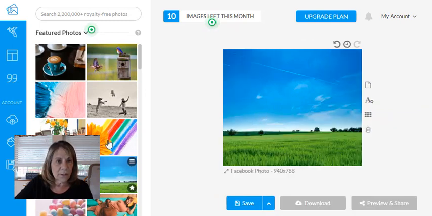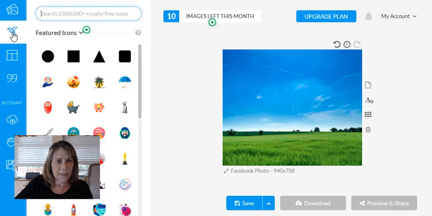Now, all these photos, all these graphics are yours to use for free. And they have over 2 million in there. So there's tons. You can do a search up here if there's something specific that you're looking for. Let's go to the next little link here on the side.